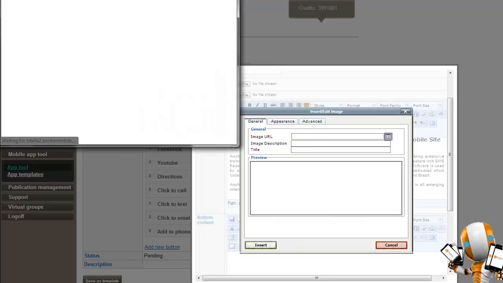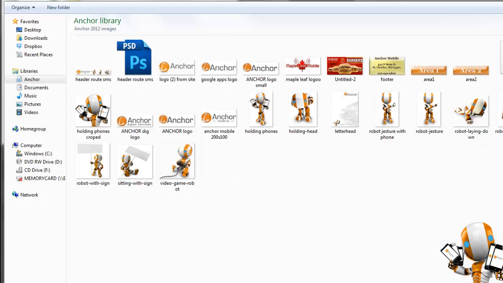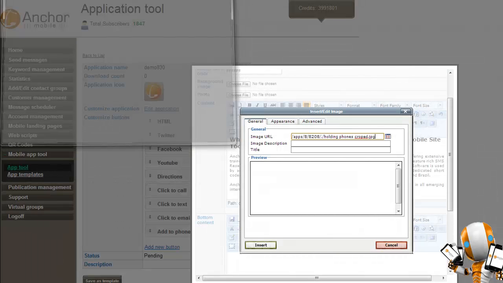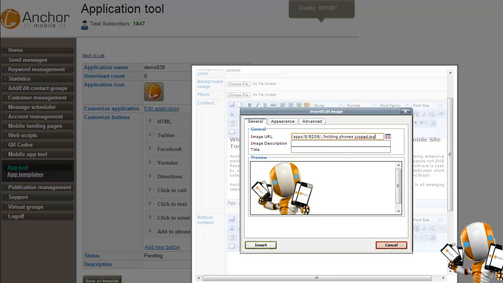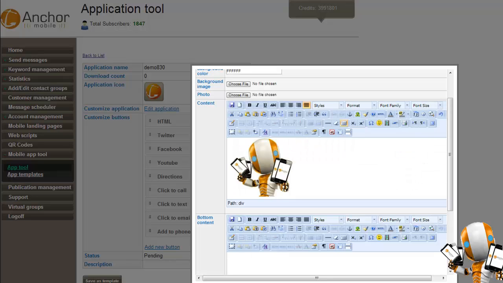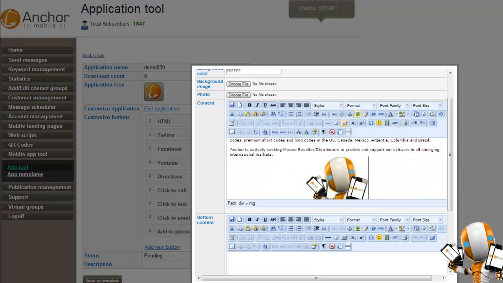And so we can open this up. You can paste in a URL for an image, or you can select it from your computer by choosing a file and uploading. So let's use our robot holding the phones here. And we upload that. He shows up here. We choose him. And then we can even adjust his size, but he's the fine size for mobile right there. And we're just going to go ahead and click Insert. Click OK. There he is. Let's actually center him up so he's nice and clean.